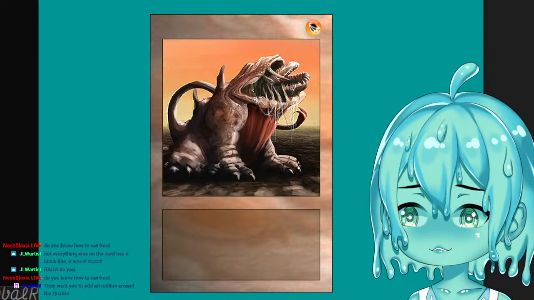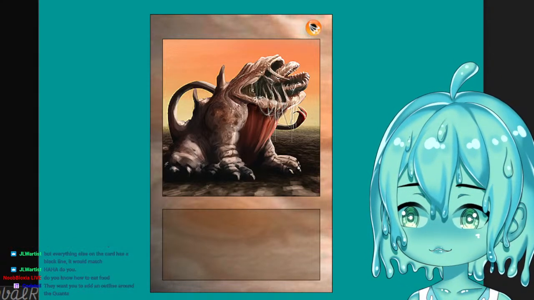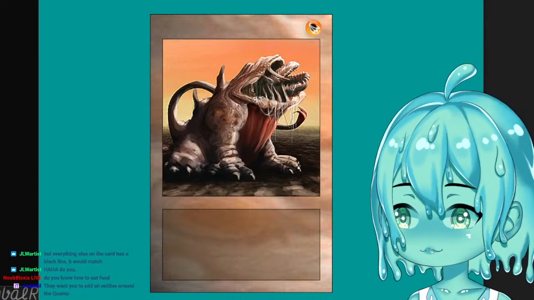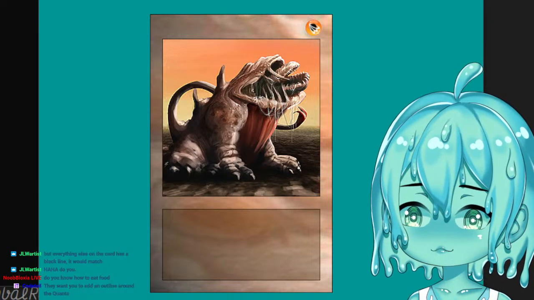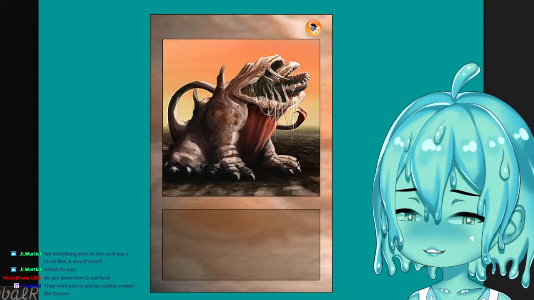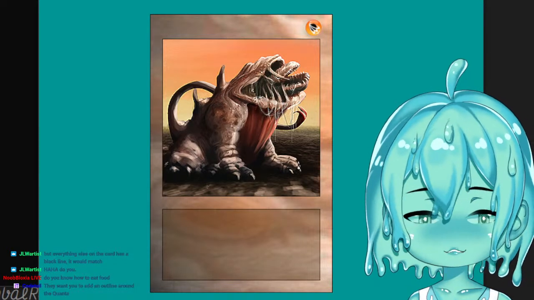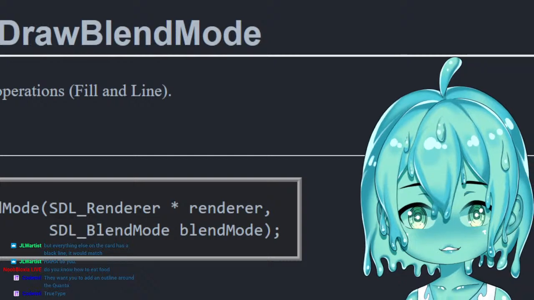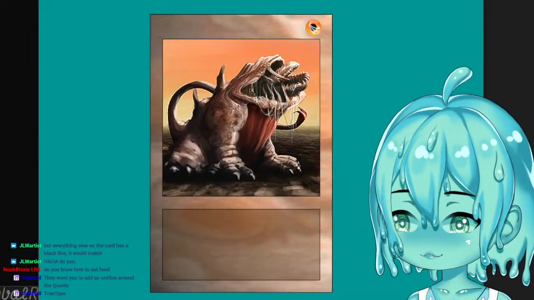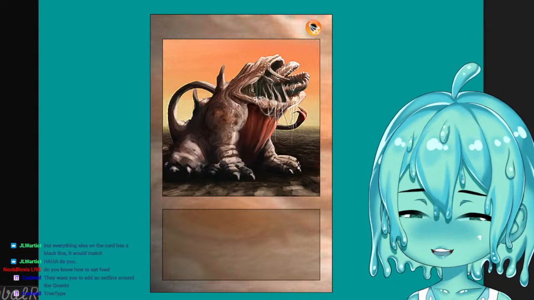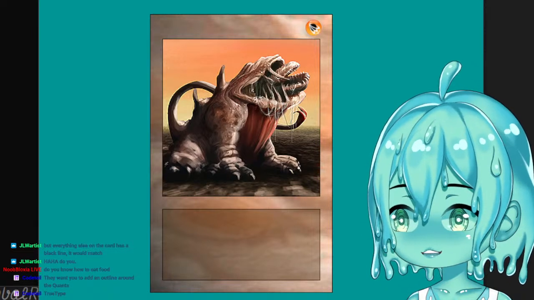Or type text. Text type. TypeScript. Type. TTS. What does TTS stand for? Not text to speech. It's true type fonts. TTF. Yeah, true type fonts. Okay, we gotta remember that. We need to implement a true type font, which should be pretty trivial.